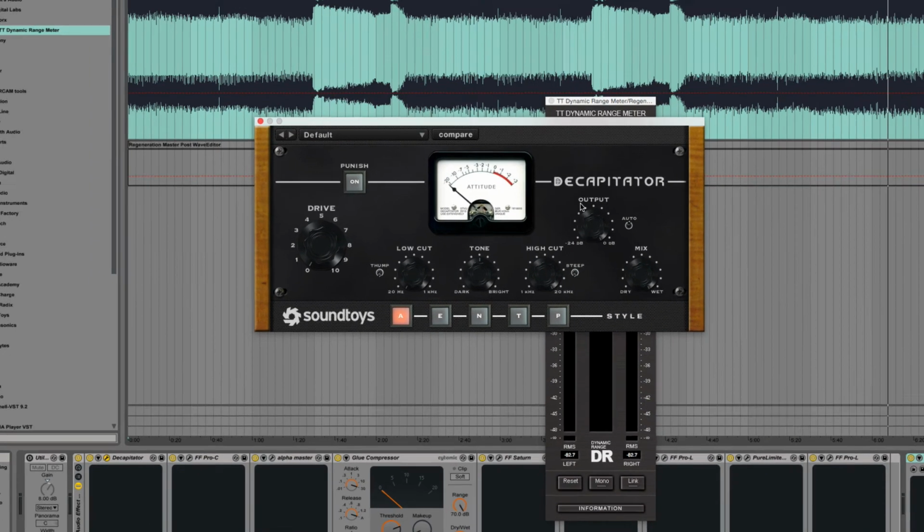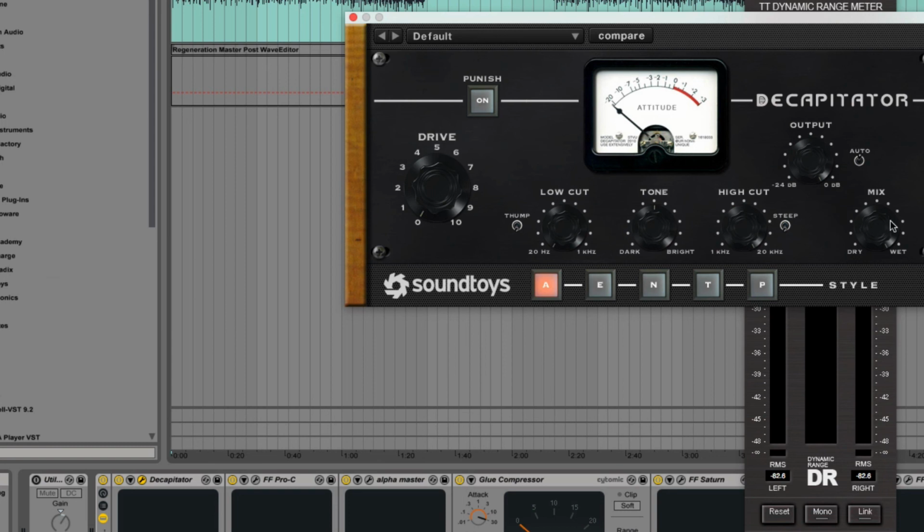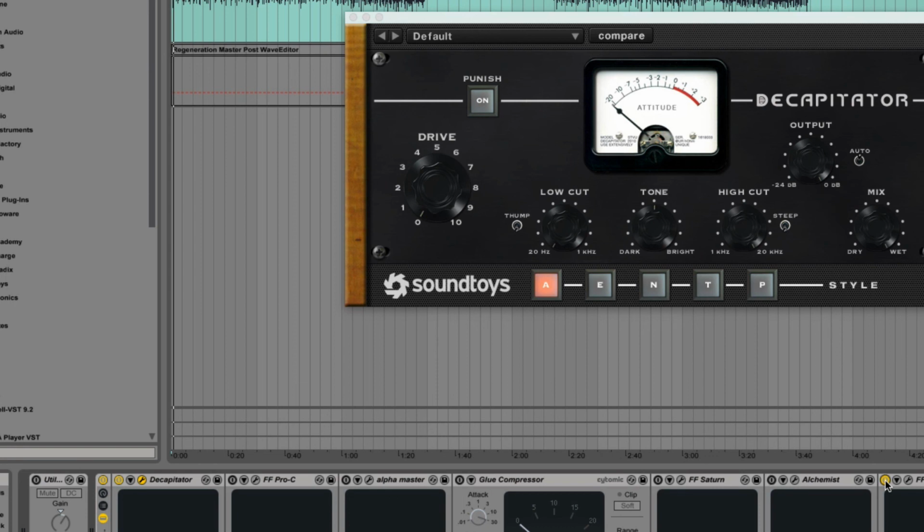So I started with some saturation. It has no drive, but the wet is all the way up. I guess I'll add things one at a time. But once again, it's not going to be volume matched, so it's only kind of a representation. You have to do this with volume matching if you want to really hear what the effect is doing.